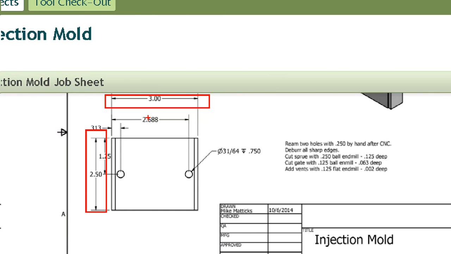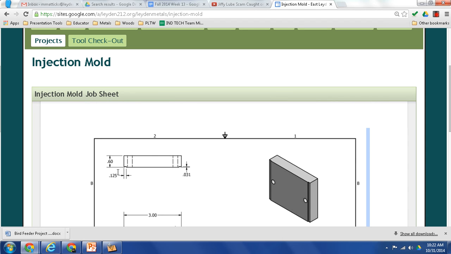The last thing I'm going to need to know is my Z value, which is going to be right over here. And if I just take a look, I can see that my Z value is right there, 0.6 inches thick for the entire piece. And so really I just need a piece that's 3 inches in X, 2.5 inches in Y, and 0.6 inches in Z.